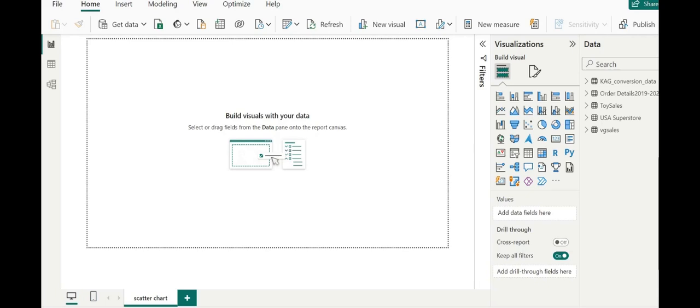We are going to start with a blank report today, and we will start with some of the visualizations. We are starting with the line and stacked column chart. First, what we need to do is rename it. We just simply click here and we will put the name line and stack chart.